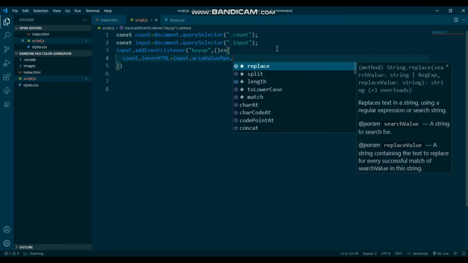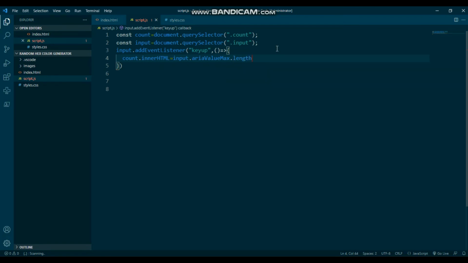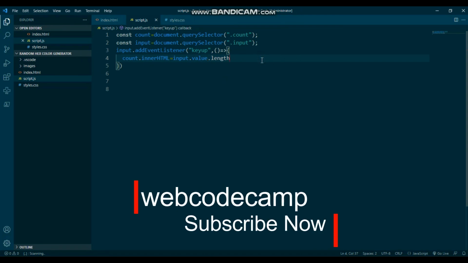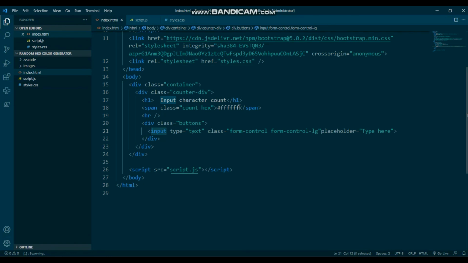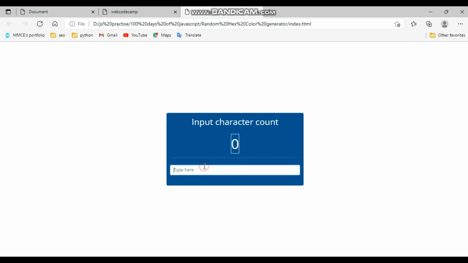Value dot length. Okay, and I will change it here because it will change automatically here. Value, no, value. Okay, that's it, and make sure that with semicolon. Okay, that's our code, and I will come back here and change it. It will start like that at 0, and I will go to my browser and I will refresh it. Okay, I will type here some. JavaScript doesn't work.